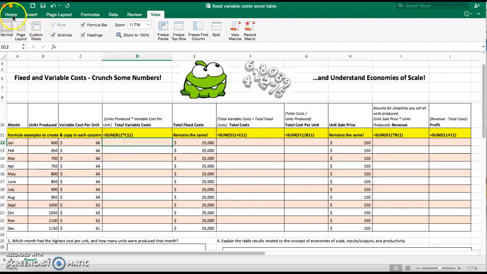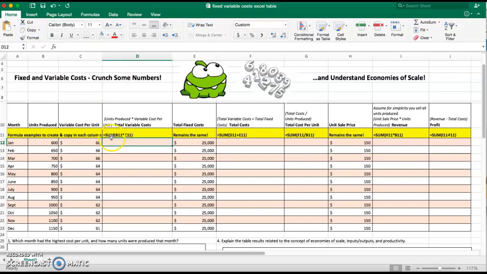So I'm going to click on that Home tab, and I'm going to highlight the cell where I want this calculation to show up, and I'm going to create a formula. And you can see I've got an example right above. Basically, I'm going to be doing the same thing, but instead of 11, it's going to say 12. So to figure out these total variable costs, I'm going to click this auto sum, the little Greek sigma up here. Now you could type this.